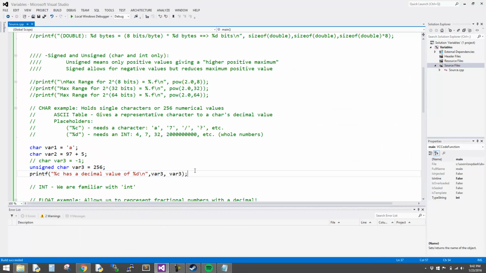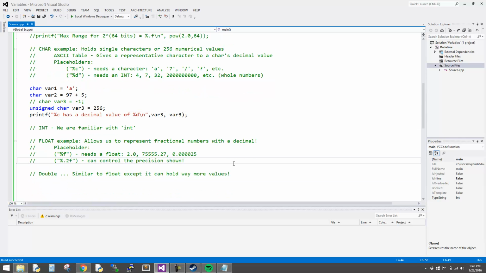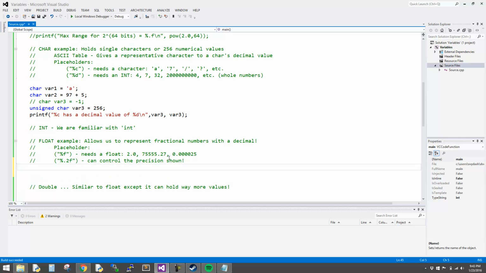All right, so moving on, we're familiar with ints. So now for floats. For floats you need numbers that are fractional. They can be represented with a decimal, like 2.0, 75,555.27, 0.000025, etc. Stuff like that. And then when we go to use the placeholder, we want to use %f. And then with %f, we can actually control what precision is printed to the screen by putting a period and then how many digits we want to show after that decimal.